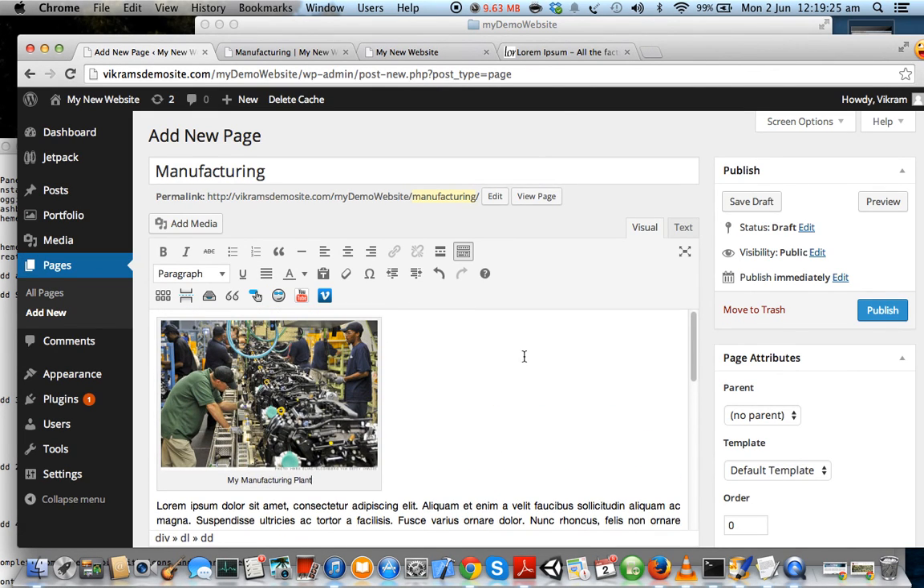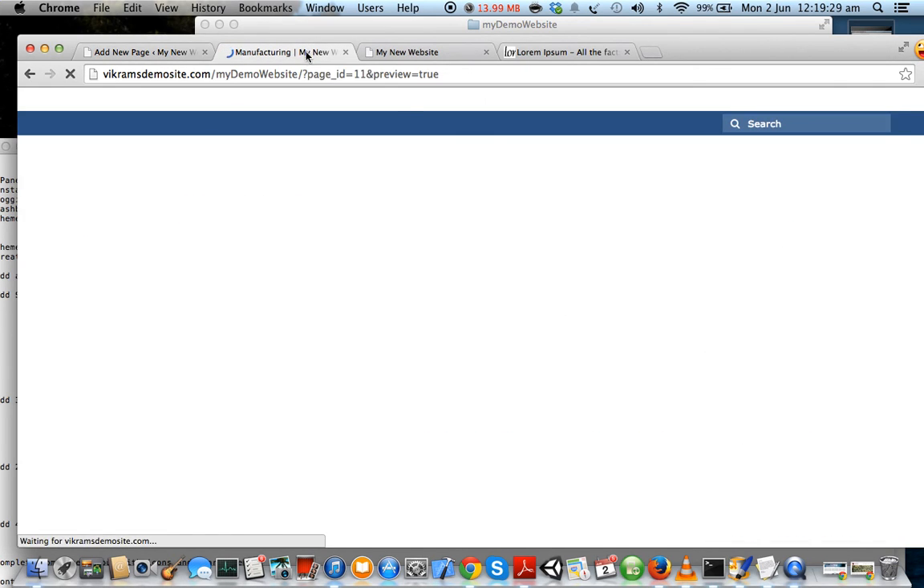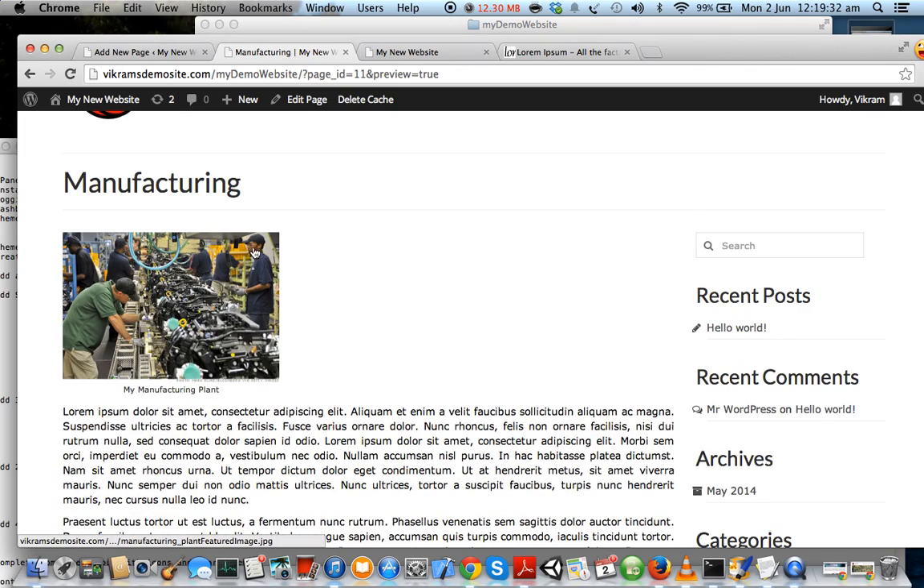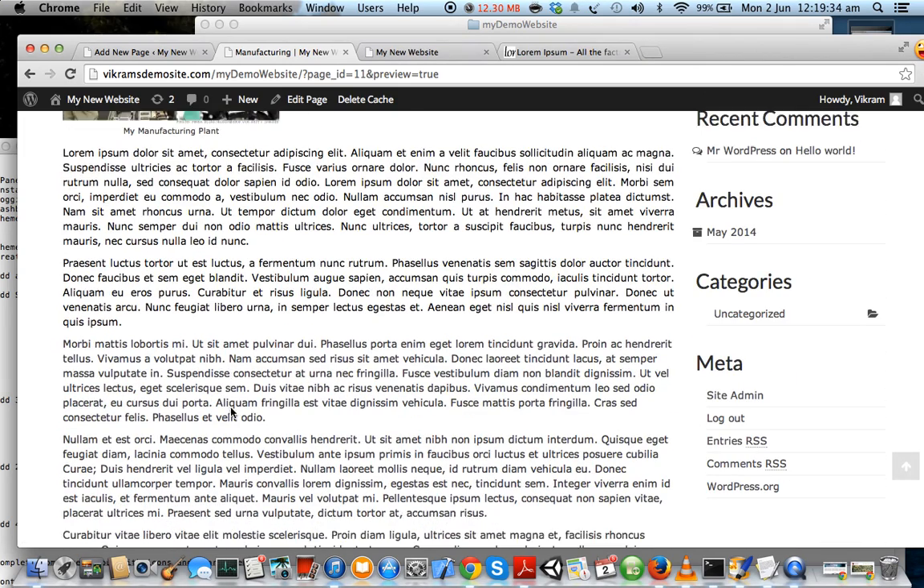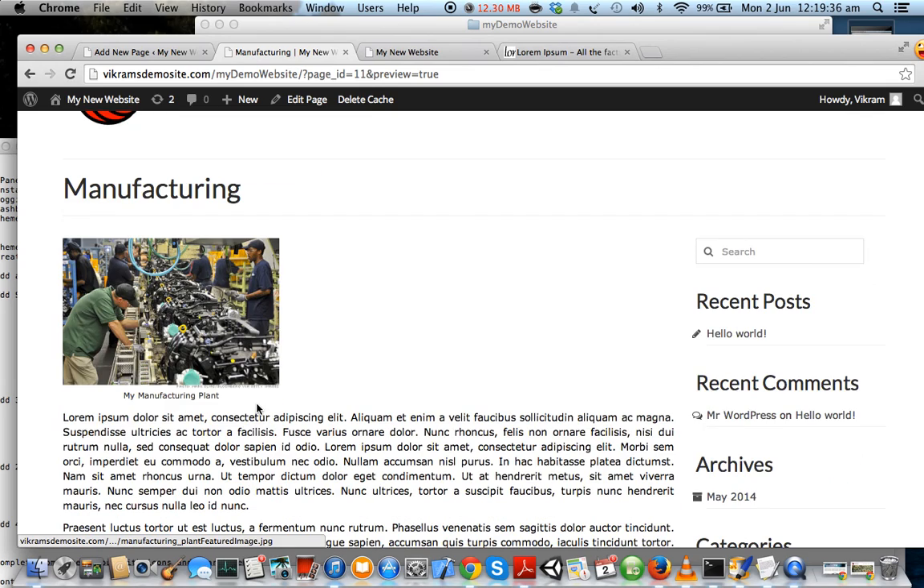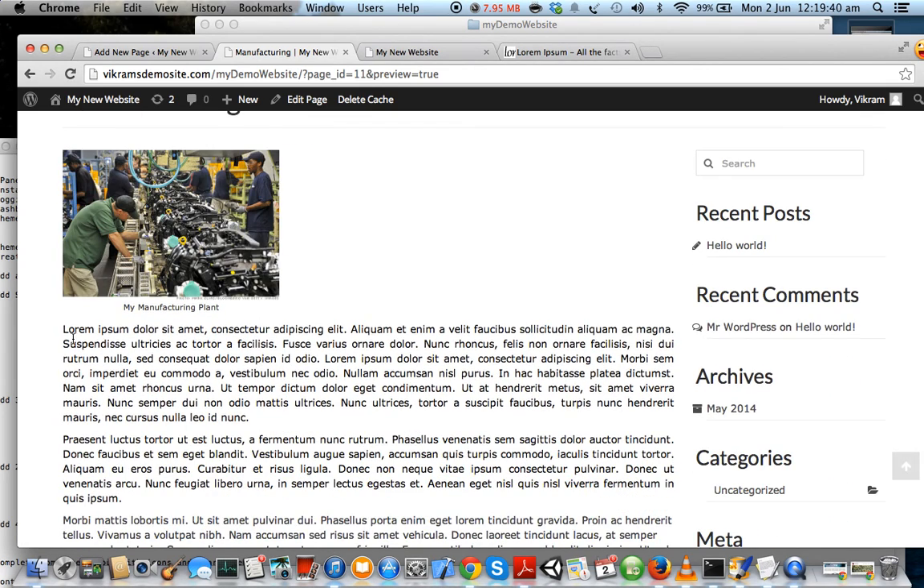Alright, so now let's go to preview and see what our website looks like. Okay, there's an image here and there is our text. And here's our caption which we added. Now it would be great if this text actually wrapped around the image and started from here instead of here. It just looks better. So let's see how to do that.